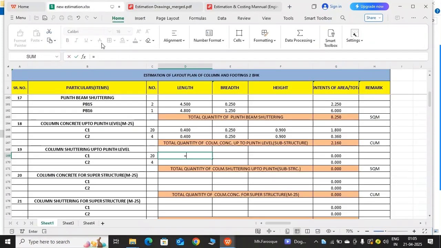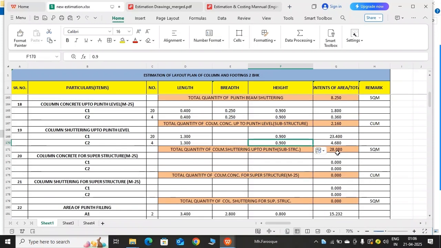So what we should do, I should calculate them. 0.400 plus 0.250 plus 0.400 plus 0.250. That's all. Enter. So this will be the length. Roll it down as it has the same dimension. And what will be the height? As I told you, 0.900. Here it is written here. And scroll it down. Just click here, copy cells. It is done. This will be the total quantity.